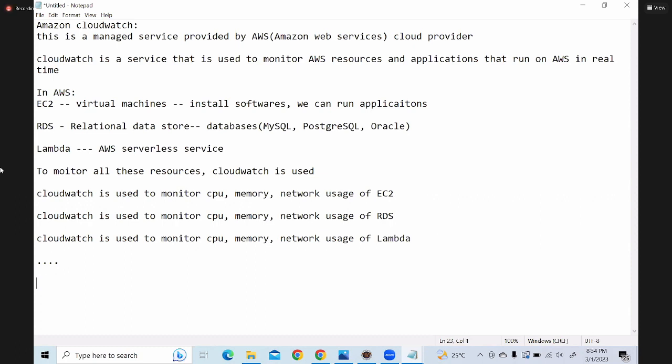We can also create dashboards in CloudWatch, to see what is happening in the AWS environment.